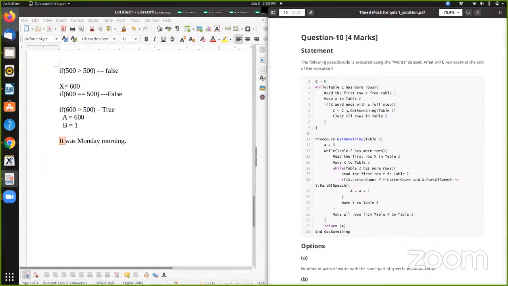Now we are coming for "was". Now again you will move to table 2. That "was" is moved to table 2. Again this word is not ending with a full stop, so you will not go inside now. It will go up to here. When "morning" comes, Monday will also go to table 2. Now when morning comes, it will check, and it will move to table 2.